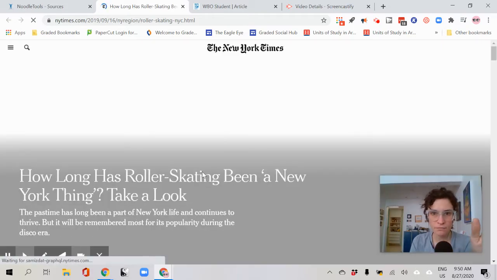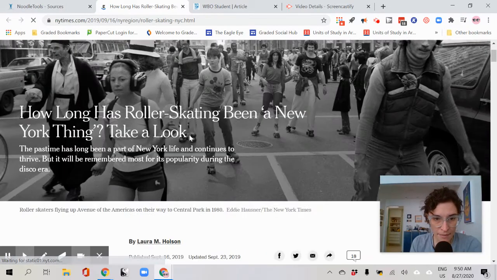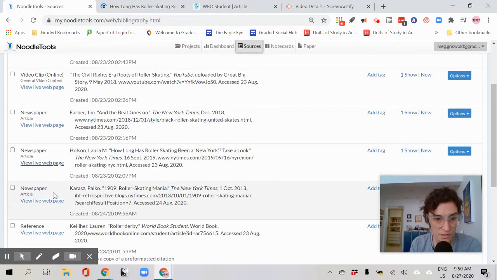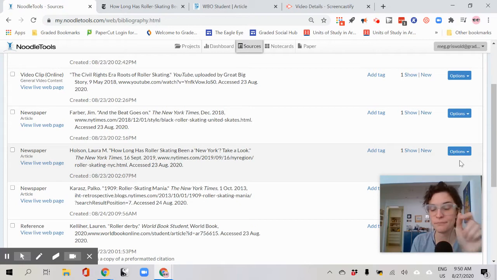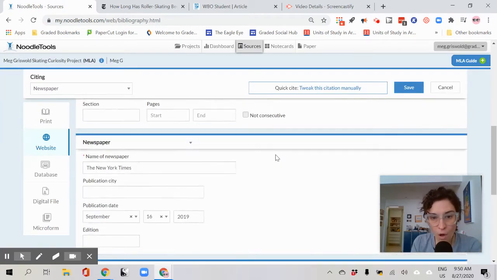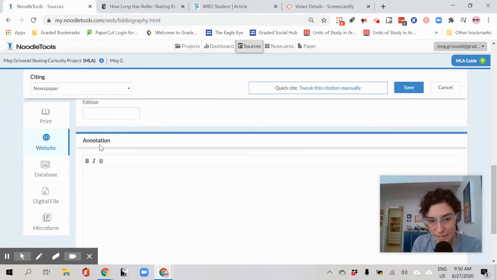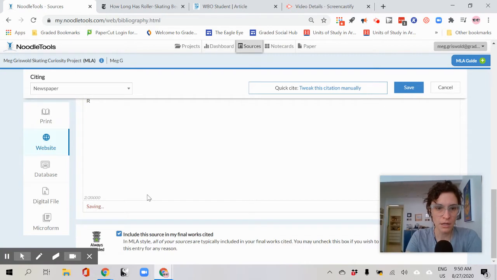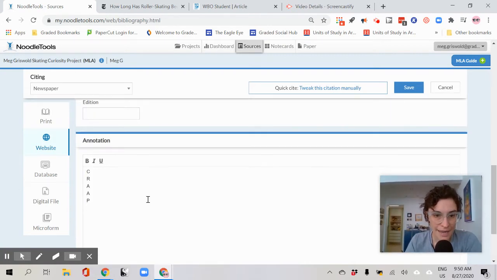Okay. So now I have this article open and I have my NoodleTools. I'm going to open the source. I'm going to click edit over here. Now, if you scroll all the way to the bottom, there's a box that says annotation. And that is where a lot of teachers, including me, use it for students to sort of comment on the validity of their source. Like, how good of a source was this? So I'm going to write C, enter, R, enter, A, enter, A, enter, P, enter. Okay. I did that. So now I'm ready.